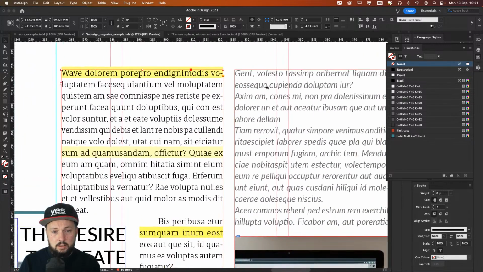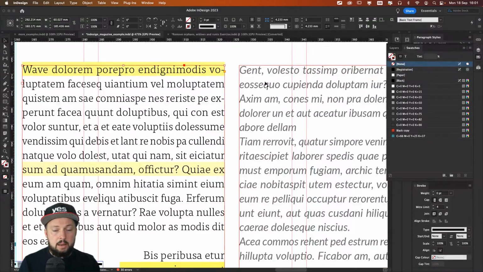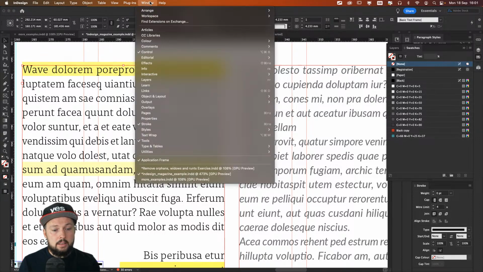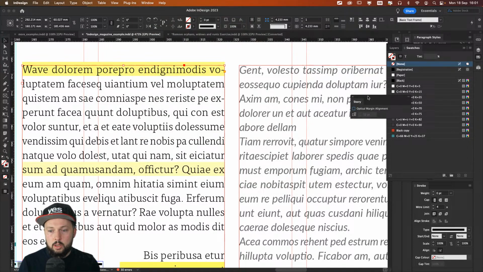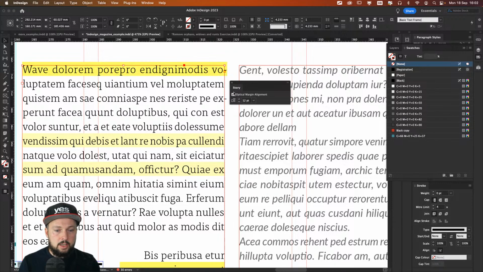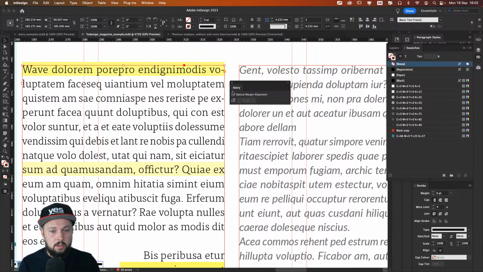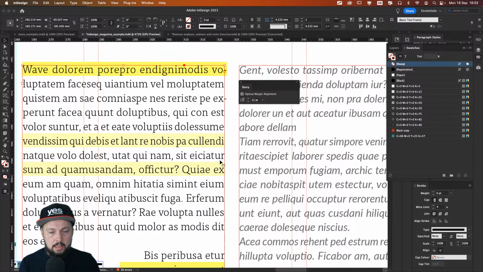But when you are using justification and hyphens at the same time, you want to also use Roman hanging punctuation or vertical alignment. This is from the Window menu, Type and Tables, Story. It's a really hidden option. Optical margin alignment is what they call it. So when you turn that on, you can see how the hyphens move outside of the frame, so they don't interrupt the line of the justified text. So the text feels more connected or aligned.